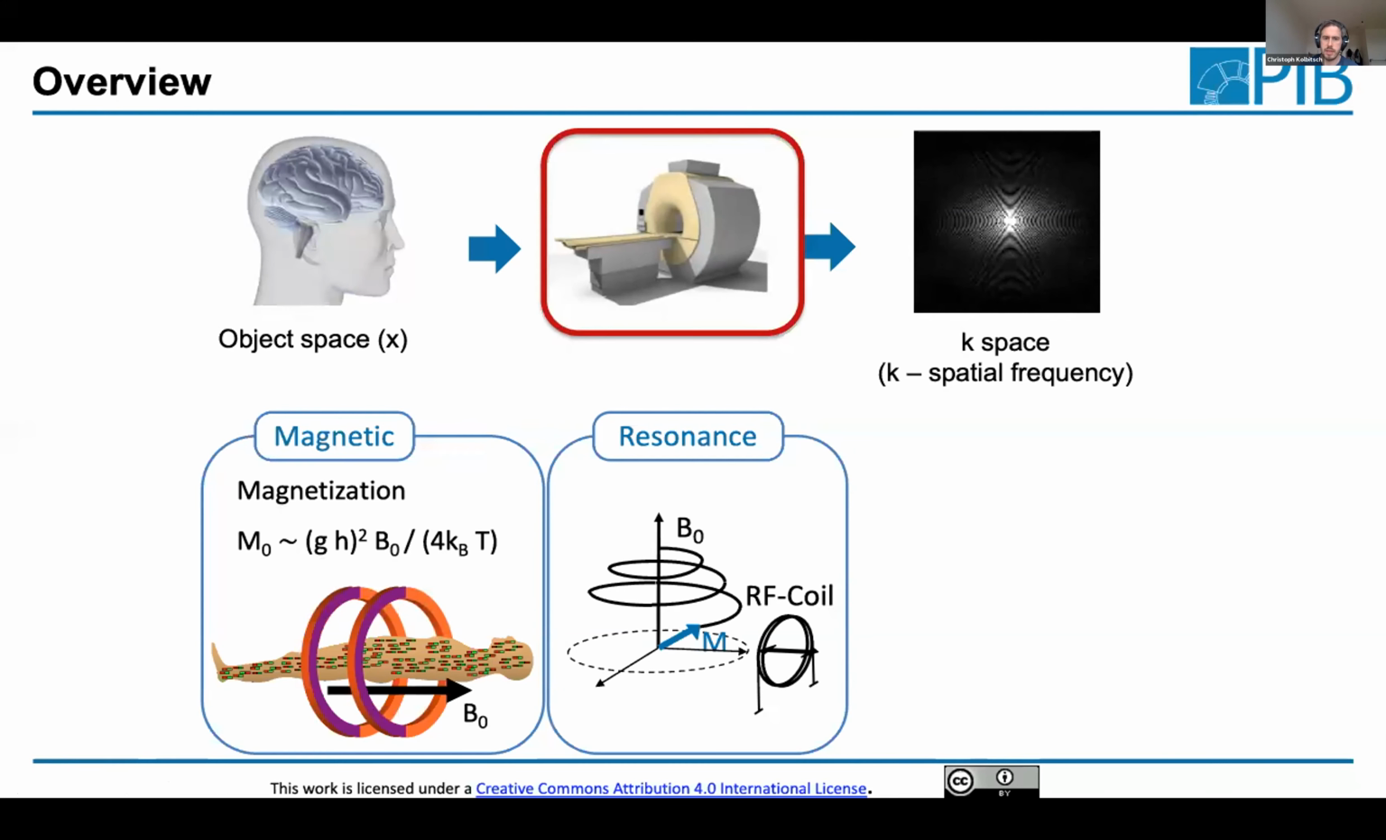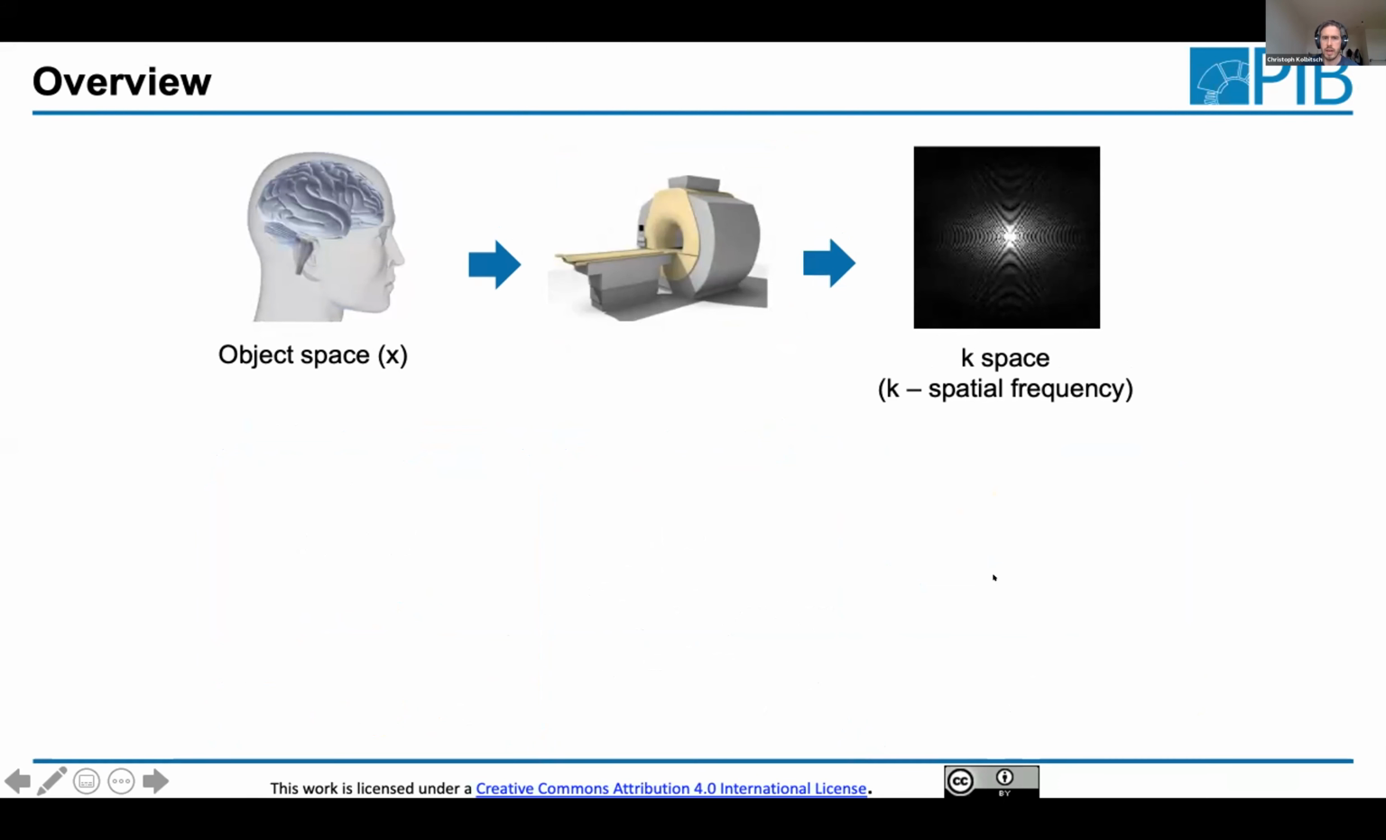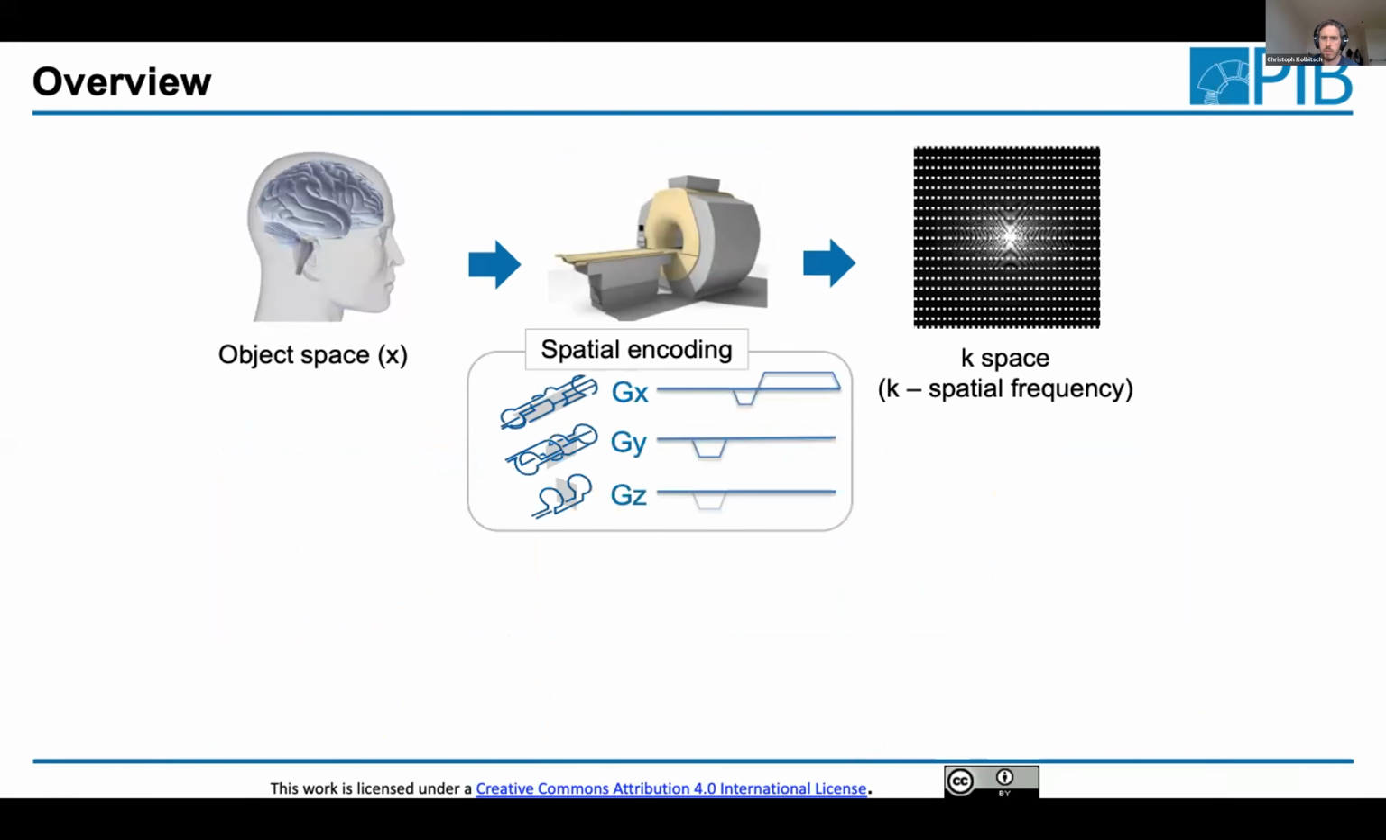Now, this signal is basically the sum of all the hydrogen nuclei which we have probed. So in order to do imaging, we need some additional gradients. We need to locally vary our magnetic field, and then we can encode our data into an image. So again, here we have this part, and then we use our imaging gradient. In this case, we have to somehow sample this k-space. So we have to acquire discrete points of our k-space.